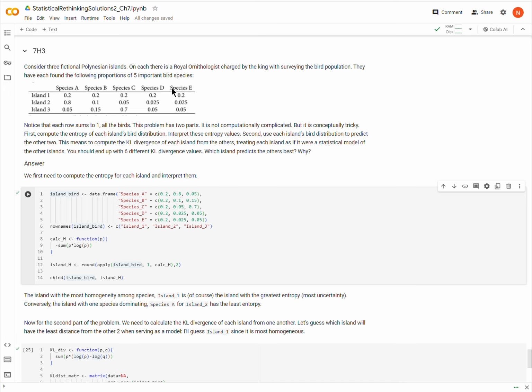Okay, so we're on question 7H3 from the second edition of Statistical Rethinking. Here's the question. You can read it for yourself, and I'll just summarize. We have some data from 3 different islands, which are represented in the rows. Each island has 5 species of bird, species A through E. And the data is the proportion of whatever species inhabits those different islands.